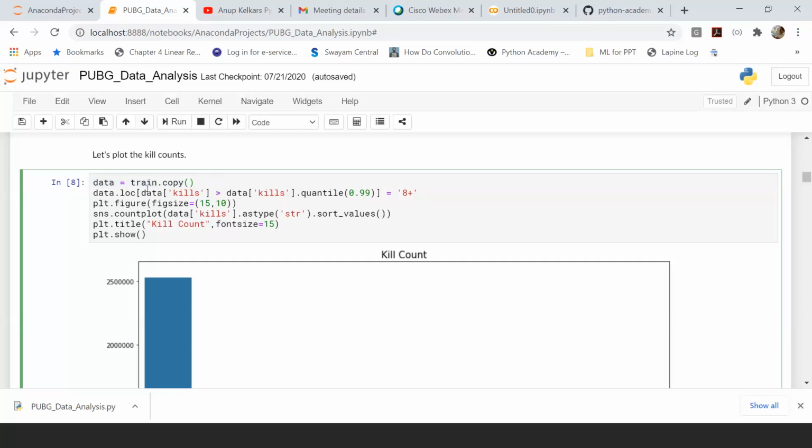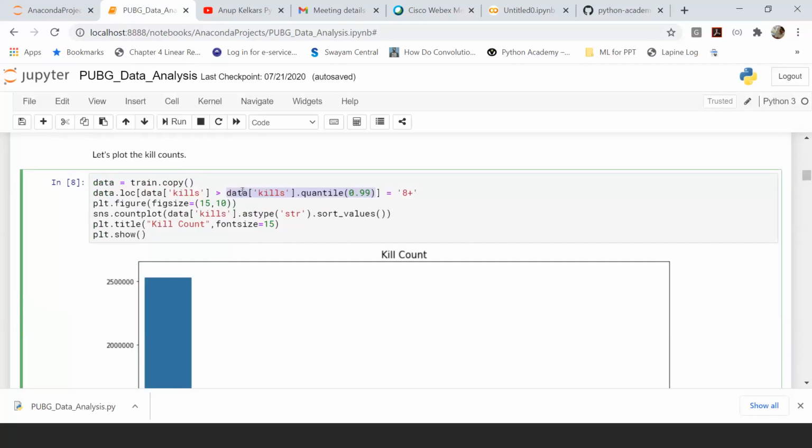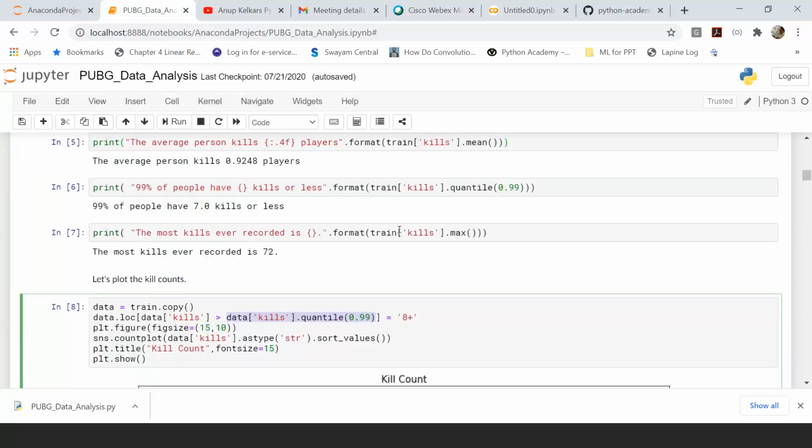In that, .loc stands for a particular row. In a data frame, the preference is on columns, so a particular row can be accessed using loc, or the location functionality. In which, what I am saying is, wherever data kills is greater than data kills quantile, which is actually 7, which we have seen here, right? I can put the value 7 directly also, but I am making it more generic. So whenever the value is greater than 7, put its value as 8 plus. That means wherever the keys are more than 7, maybe 8, 9, 10 up to 72, all these values will be changed to 8 plus. So I will have all the keys as 1, 2, 3, 4, 5, 6, 7 and 8 plus.